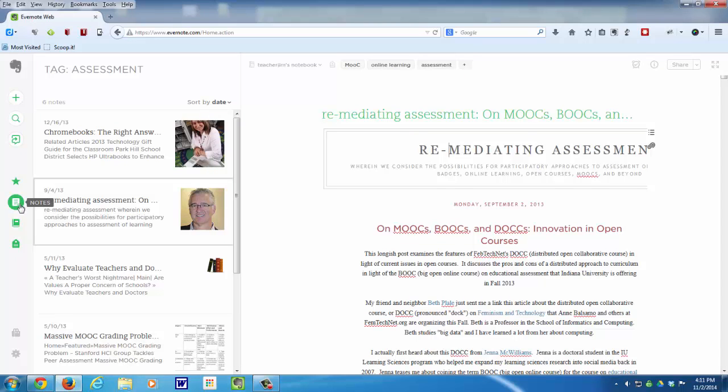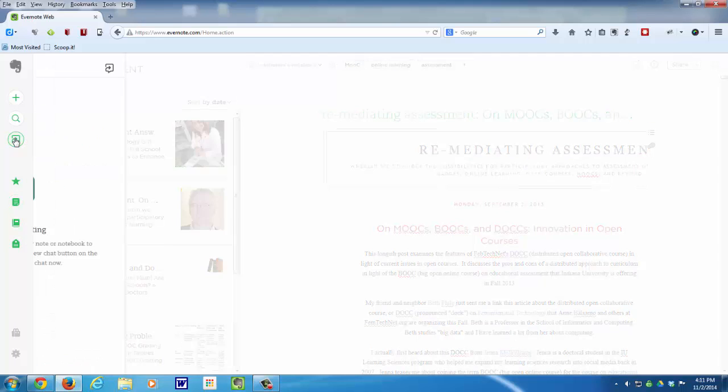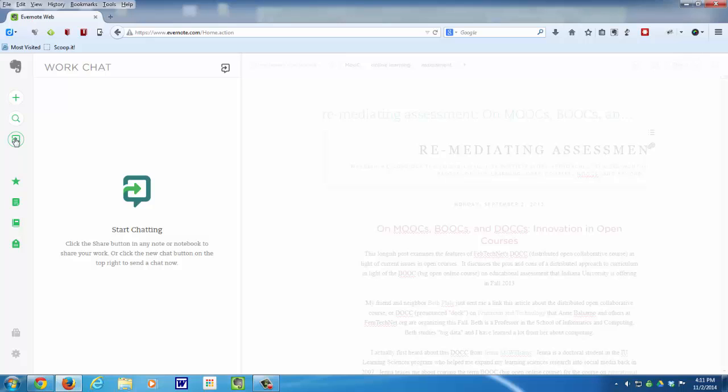So we've looked at notes, notebooks, tags. Here's something called Work Chat, which is a new feature of Evernote, which I haven't tried yet. So if inside your company you're working with somebody on a document, you can start chatting with them. The other person has to also have an Evernote account so that you could start chatting. So here's how you do that.